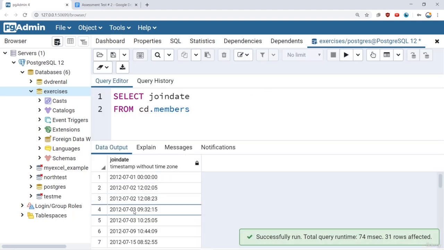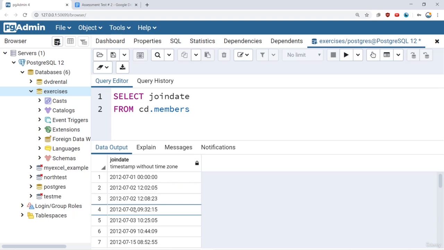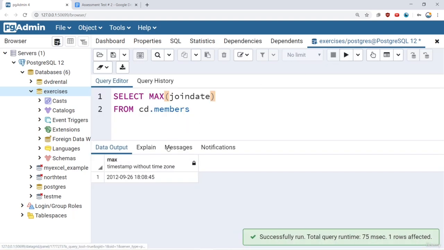So if we say select join date from CD members, and we run this, notice here we have all the dates. There's a couple different ways we could do this. We could order these either in ascending or descending order, depending if you wanted the first member to sign up or the last member to sign up, and then just run a limit 1. Or what you could do is say max on join date, run this, and you would get back basically the most recent person to have signed up.